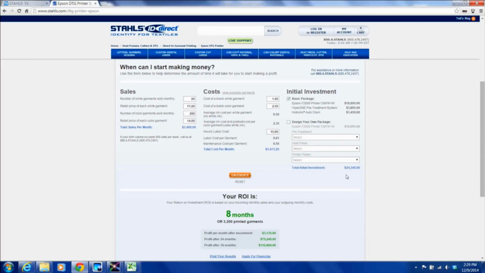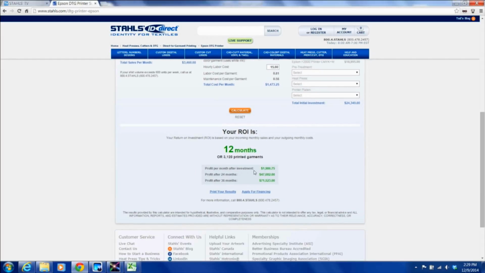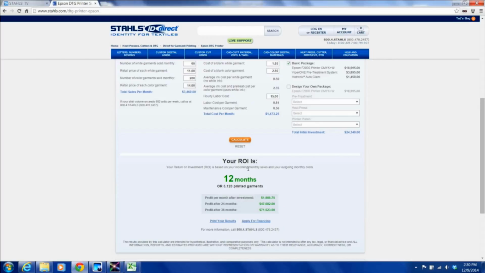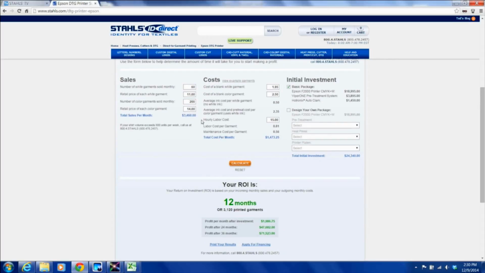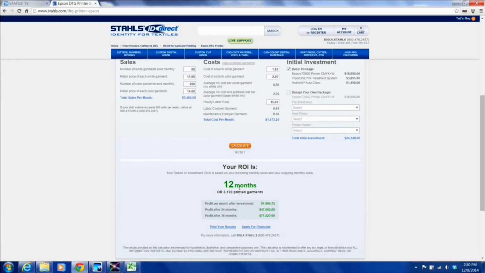So to calculate, we just click our calculate button here, and your return on investment is 12 months. So if for a year you sell 260 garments a week at this breakdown and at this average retail price, you will have your initial equipment investment of $25,000 paid off after 12 months, or 3,120 printed garments. And this gives you an idea, if you continue at that pace, how much profit you would actually make years after. So you have been paid $15 an hour, or your operator has been paid $15 an hour, and you've paid for the equipment over a 12-month period.